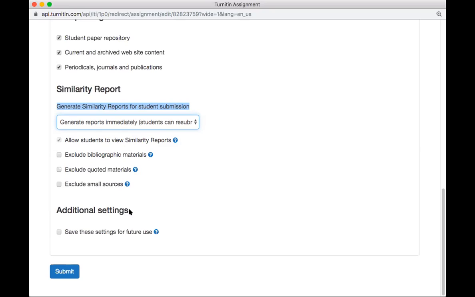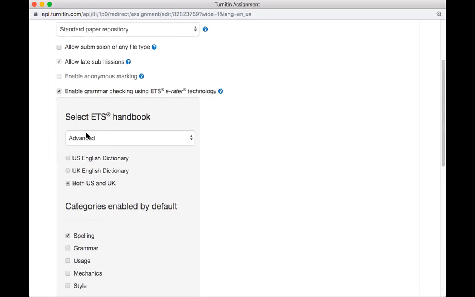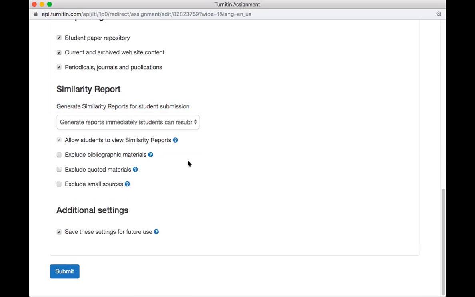Under additional settings, it just says save these settings for future use. If I check that off, all these other checkboxes will be remembered so that the next time I create an assignment in this D2L class, the checkboxes will auto-populate. I will not have to configure them from scratch.